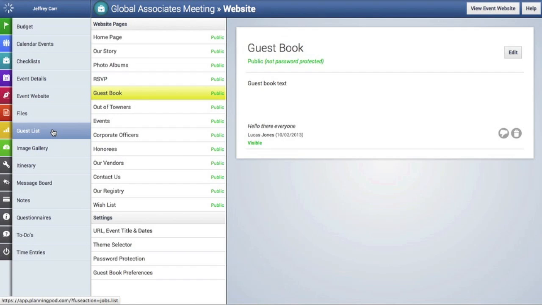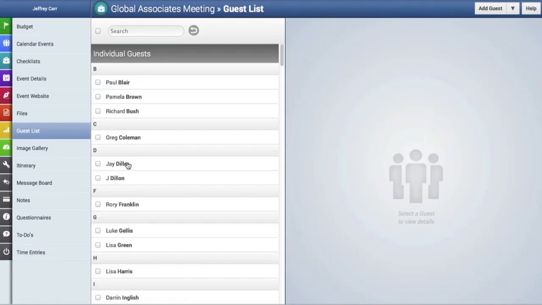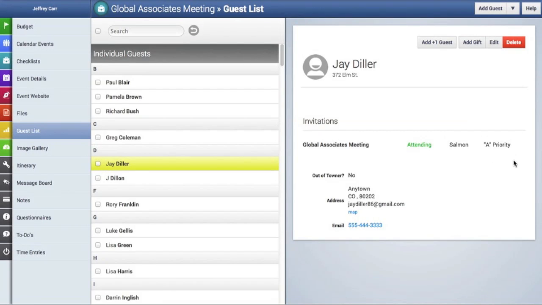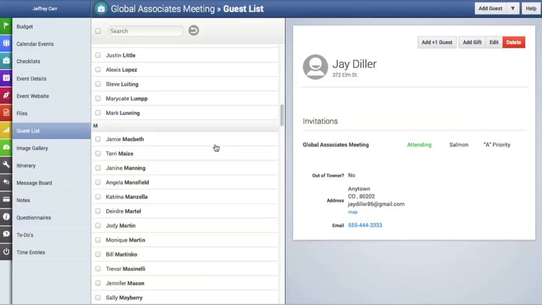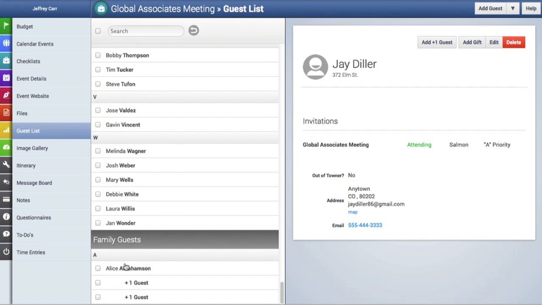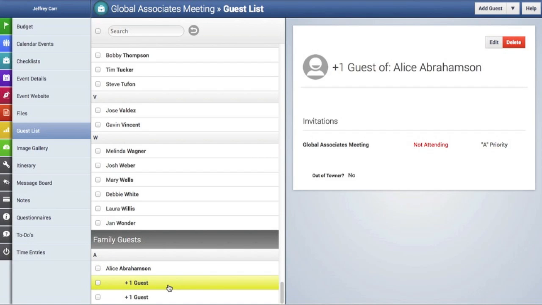Now let's go to the guest list tool inside of this event, and I will show you, here's Jay Diller, who we RSVP'd for, and there's that information that has been recorded there. And for Alice, we're going to click on her. Here is her information we entered, as well as the information for both of her +1s.